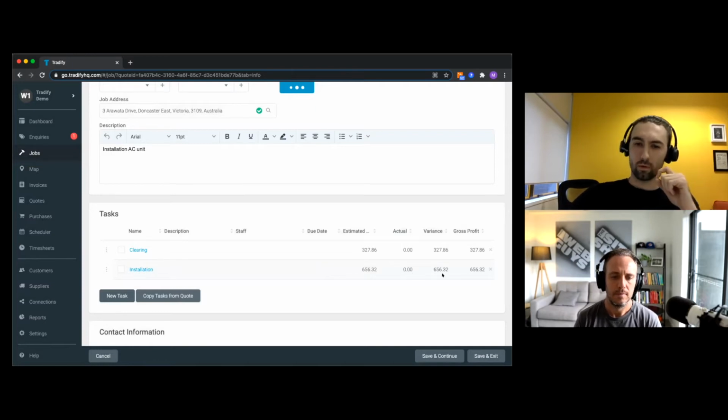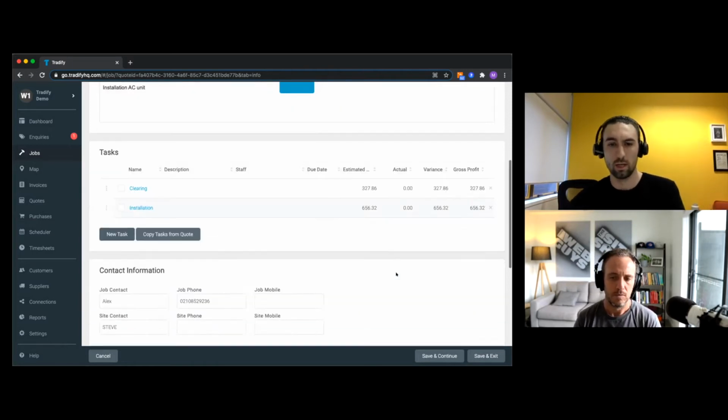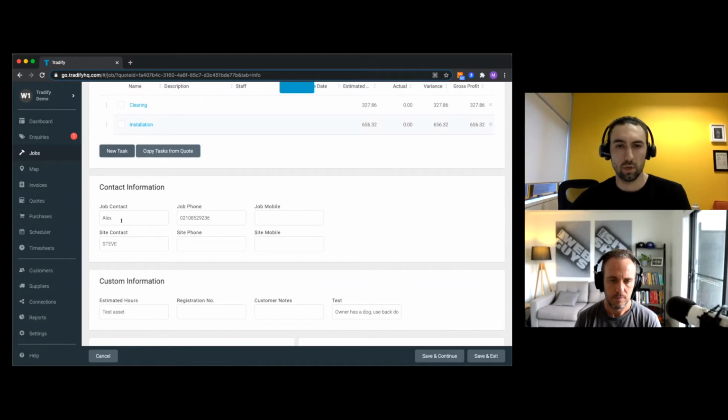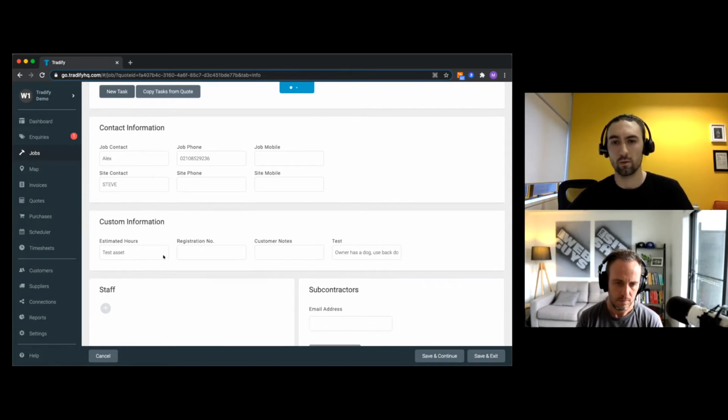So we can now track not only what our gross profit is, but also how much money we're making across each part, like who's doing the work at the speed and rate they need to do it, so that the business can actually keep making money and keep moving forward. Standard contact information for the customer and the site, and then some custom information specific to the customers themselves. So you can edit these headings here and have whatever you want in there.